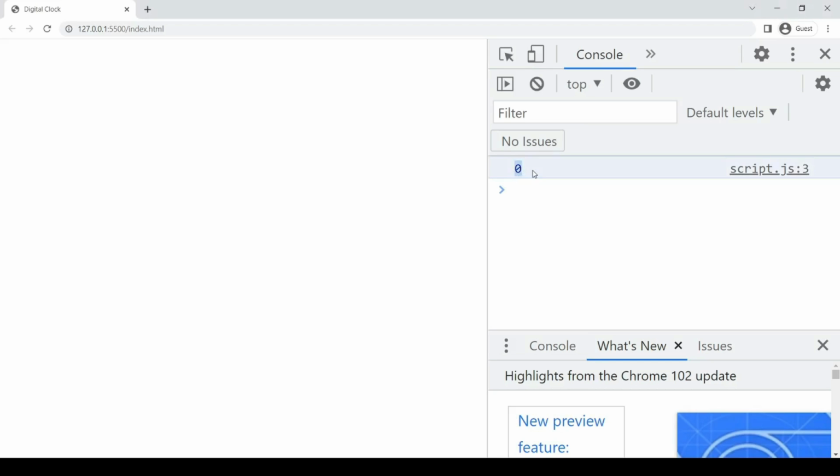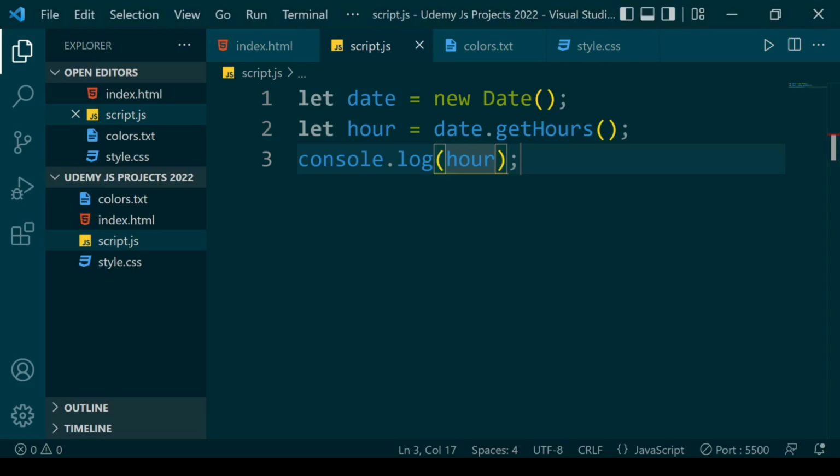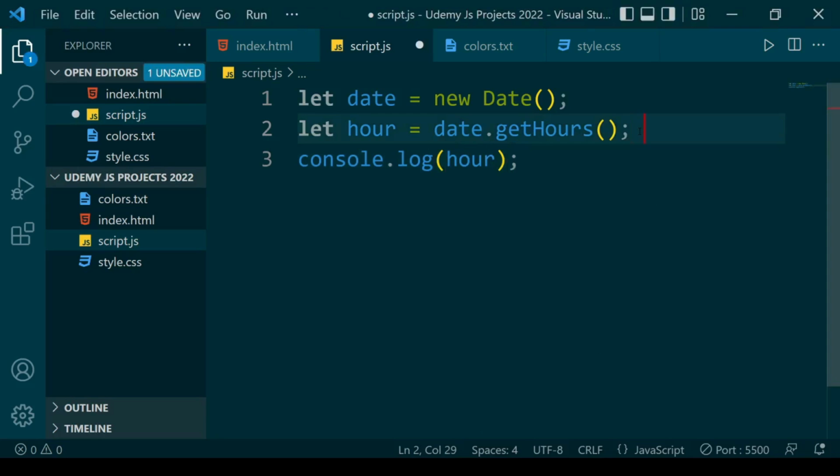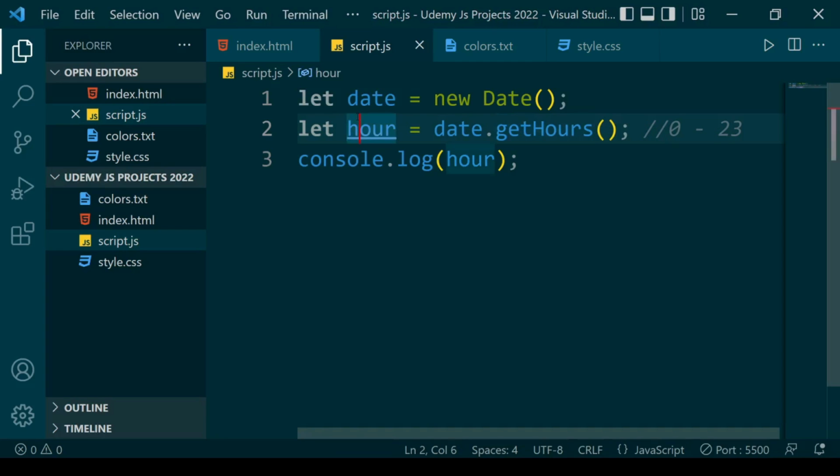So you can see that it is returning a 0. So what it returns? It returns hours from 0 to 23. The 23 represents 11 at night, and 0 represents 12 at midnight. So what I will do, I will comment this, and I will also comment this line.